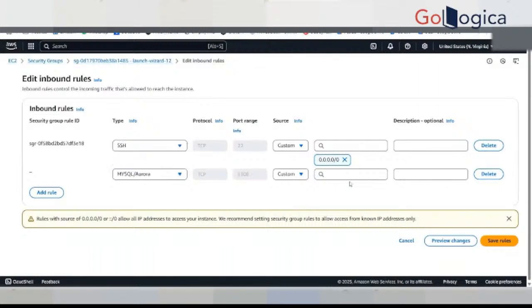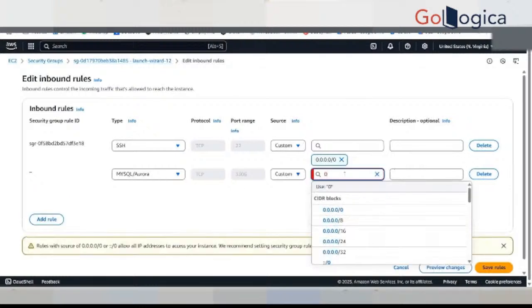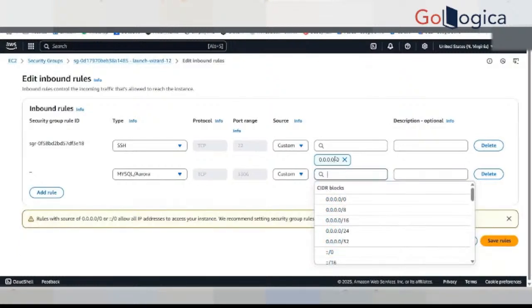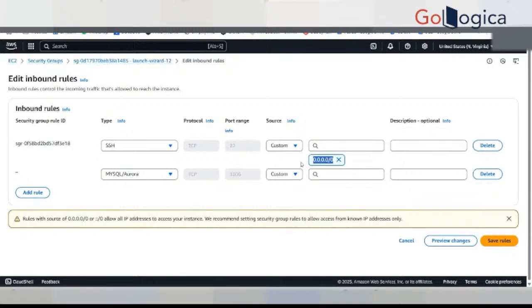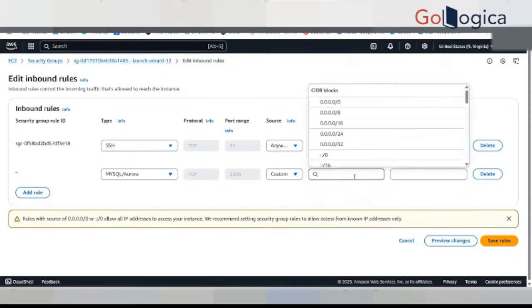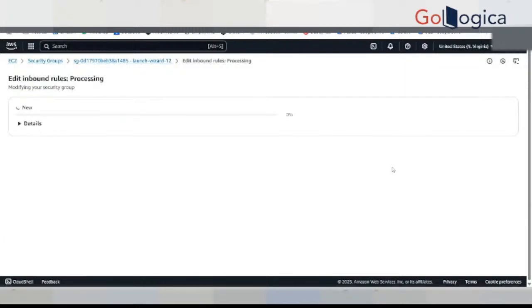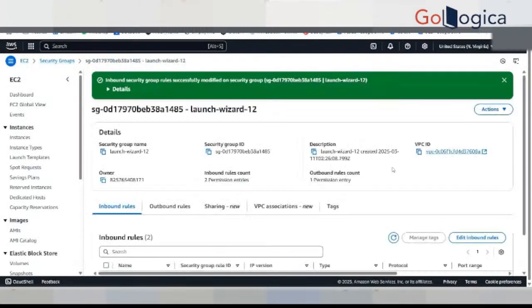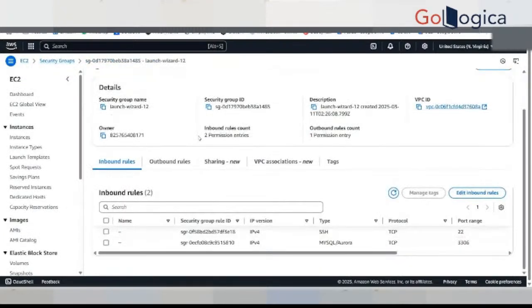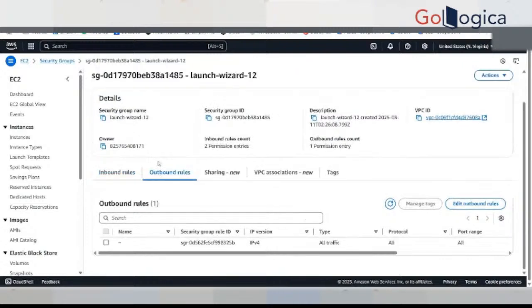Give 0.0.0.0, same like above. This is the first one, yeah, this is the one. Just save rules, same like that. Give it there as well, in outbound rule and in inbound rule. Same there as well.